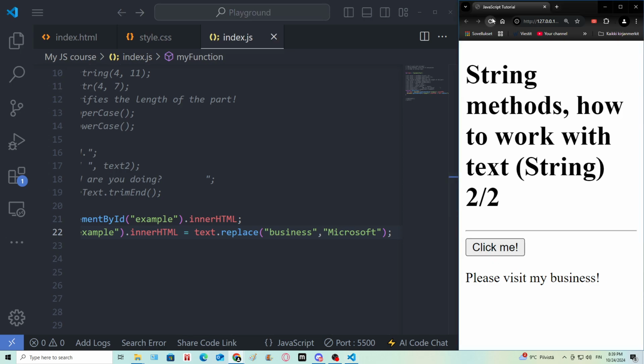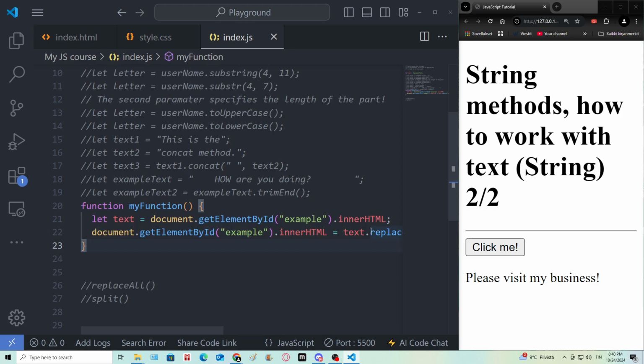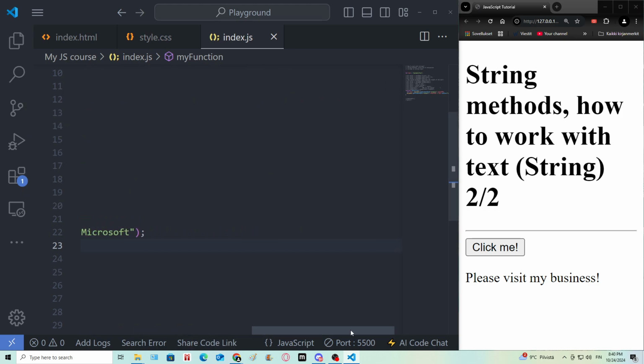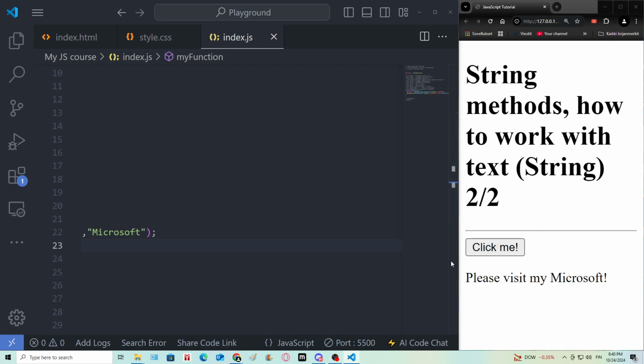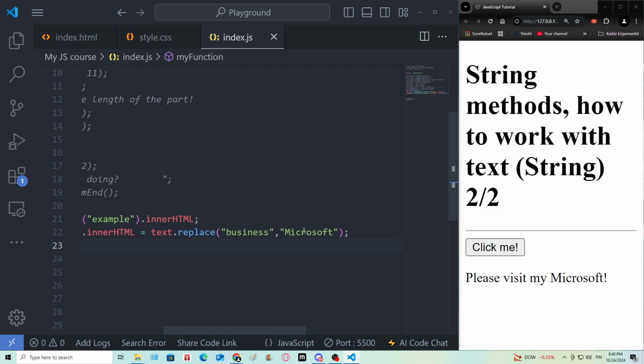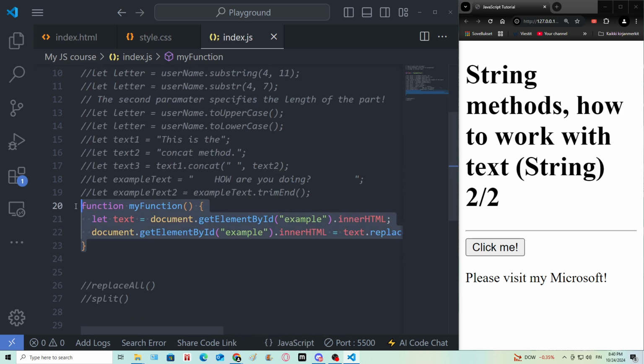So yeah, you can see the difference. When we use text.replace, it will replace the first word with the second word. Right now it's saying, please visit my business. When I click here, it says, please visit my Microsoft. So that's how this works.